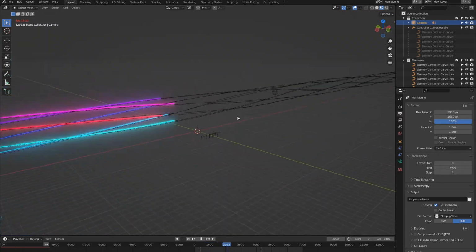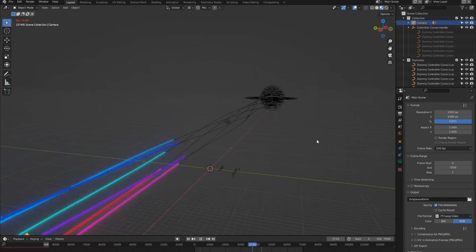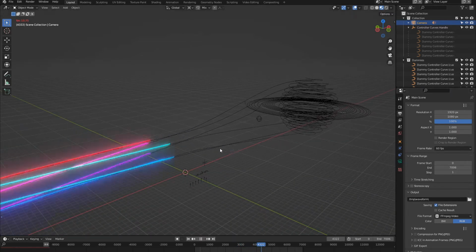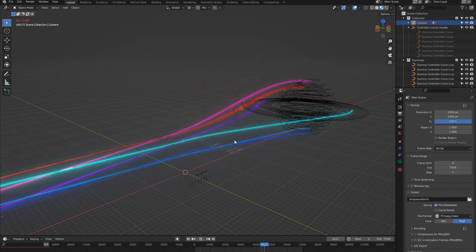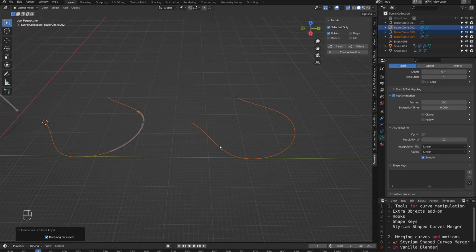However, recently I have come up with another solution to this problem. Styriam Shaped Curves Merger add-on, link in the description, is able to join such animated curves with one click along with all shape keys. The add-on adds a new Join Curves option in the right-click menu, or it can be configured to join curves using Ctrl+J as you normally would.